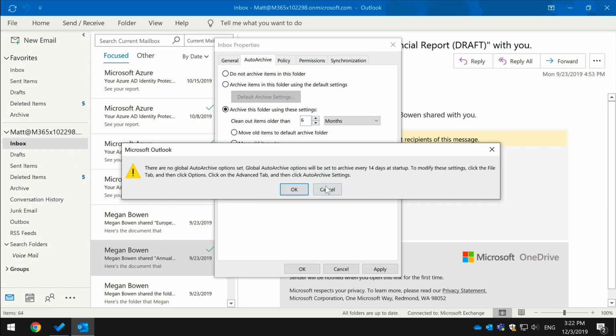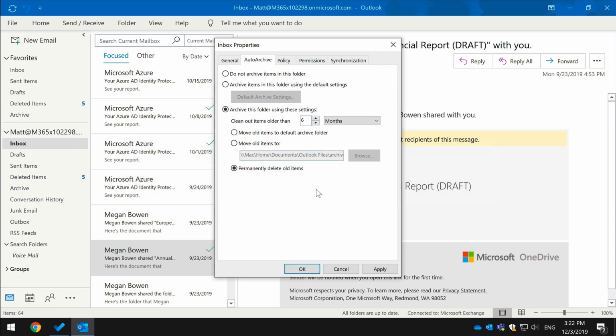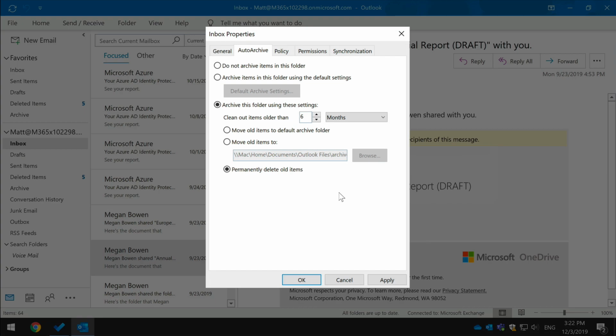Now for Office 365 users, there's also an archive that the administrators can give you. So if you really don't feel comfortable with deleting things older than 6 months, or perhaps there's some retention that you need to adhere to, then you can move them into the archive, which is the default archive folder.